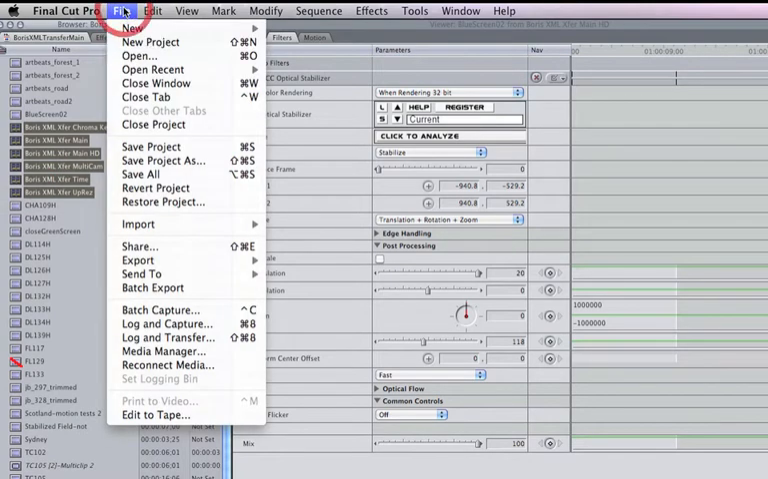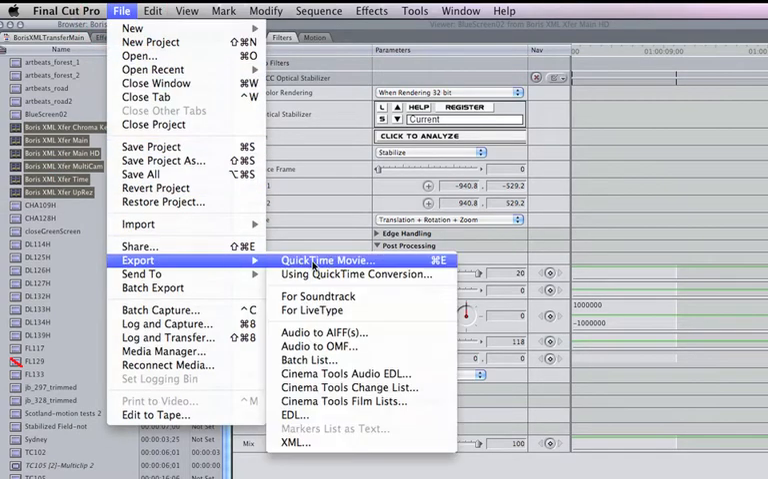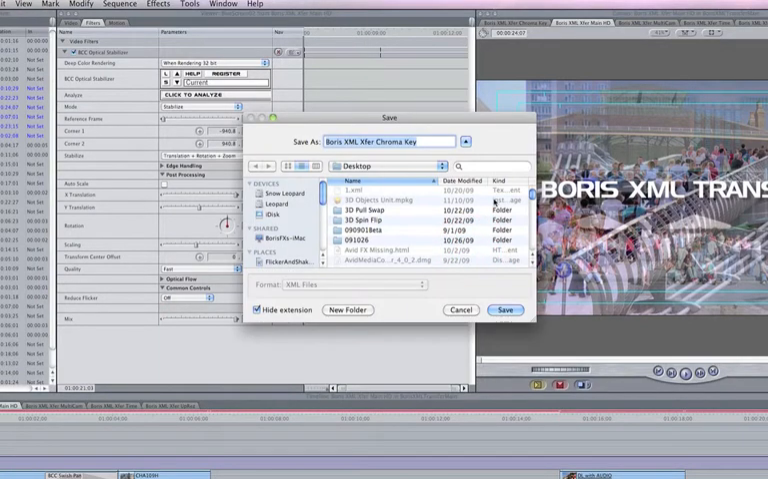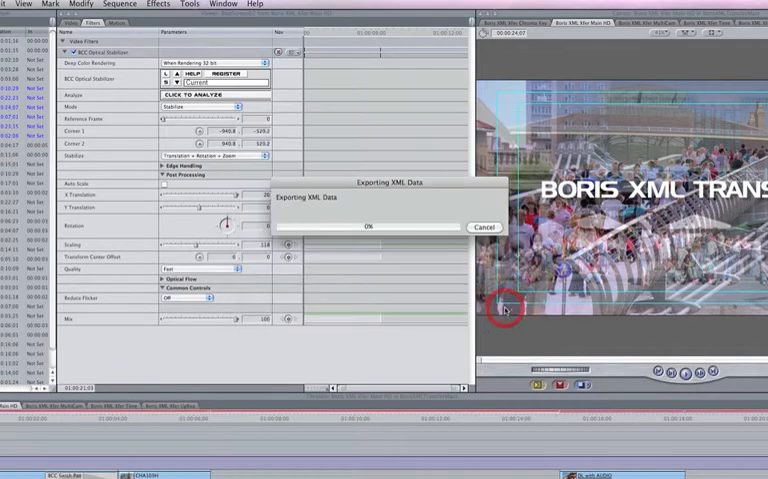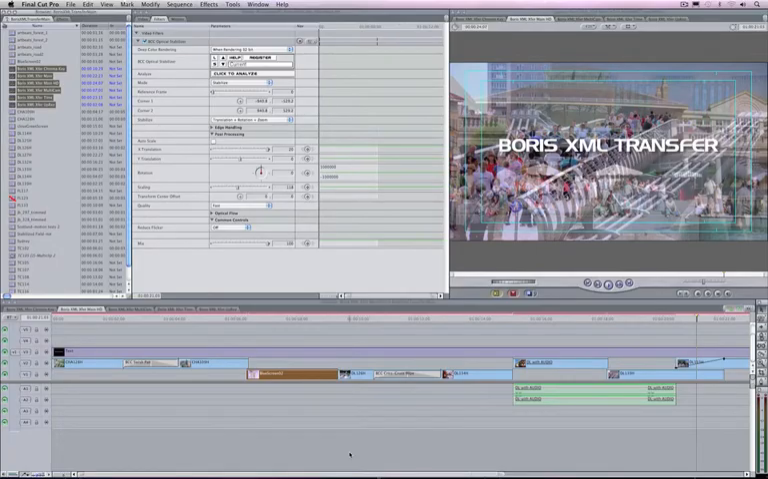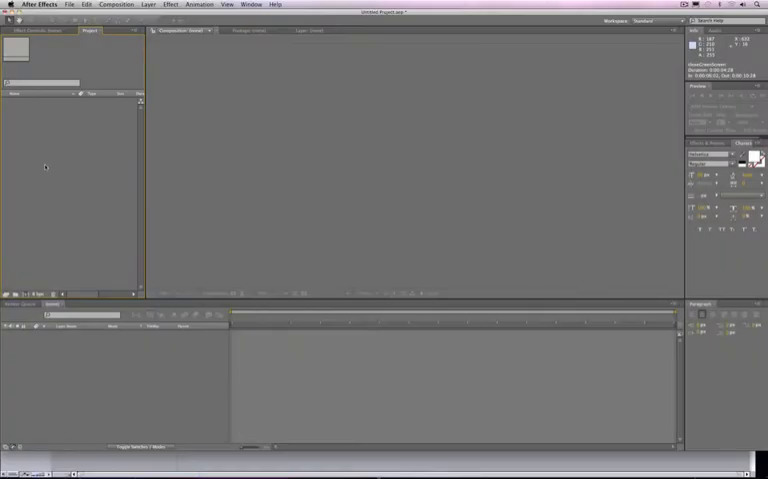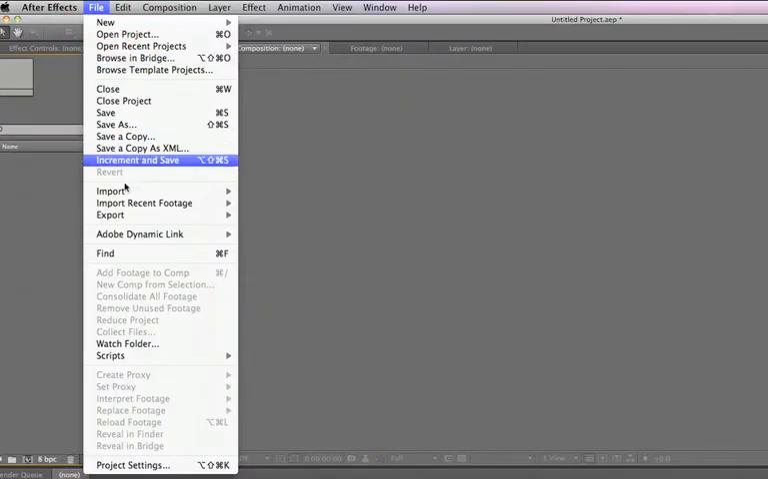Okay, so let's get this sequence into After Effects. What you have to do is select your sequences in your browser window, and then select File, Export, XML. The default settings should be fine, so just click OK, and then just create a file name. I'm going to call this Boris XML to AE, save. And once that's done saving, just go straight into After Effects and open it up.